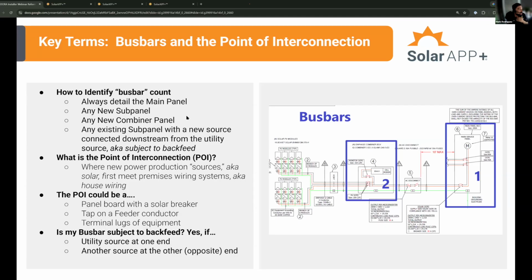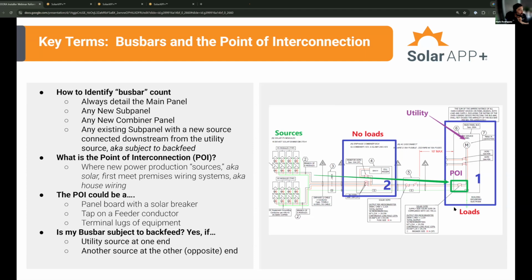So when I think about the point of interconnection, I can see that my PV system and my batteries are all landing at my combiner panel, but there's no house loads there, so that really isn't a point of interconnection. The first place I can see for a point of interconnection is at that main service panel, where I have utility feed and my renewable sources all landing at the same place. In this particular system, they're all landing at that PV system breaker. We call that the point of interconnection.